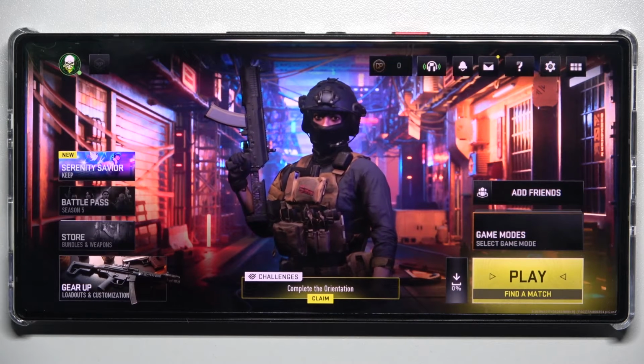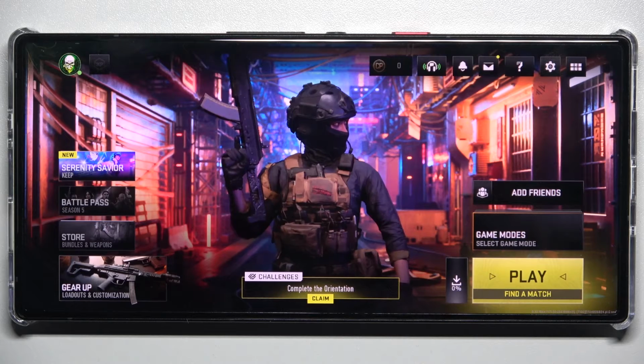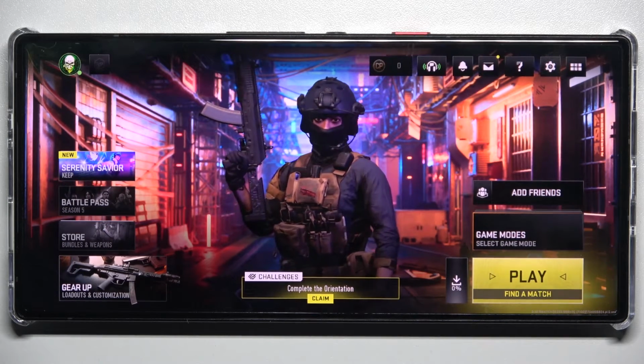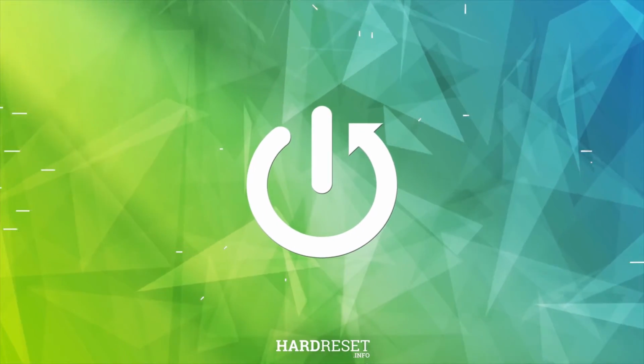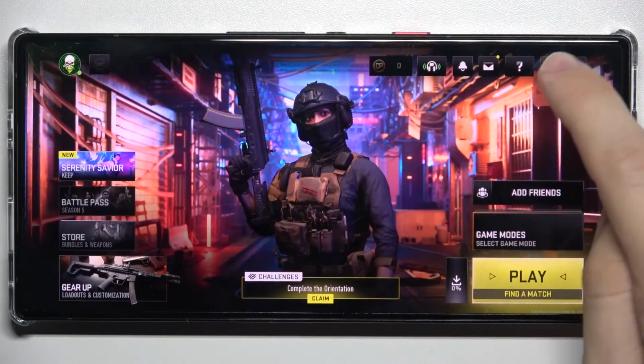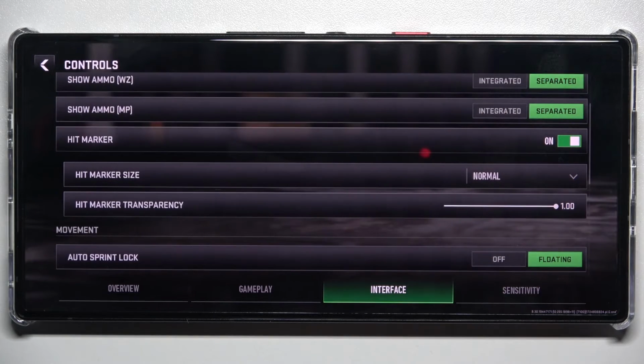Hello, in this video I'm gonna show you how to enable or disable and adjust settings of hit marker in Call of Duty Warzone Mobile. Go to settings, then controls, then interface, and here is hit marker.